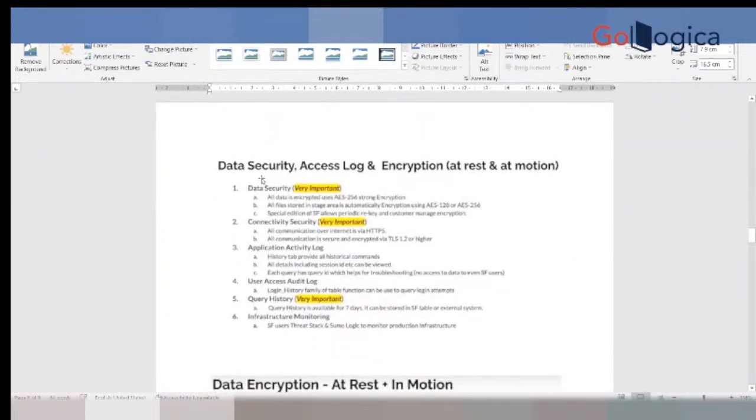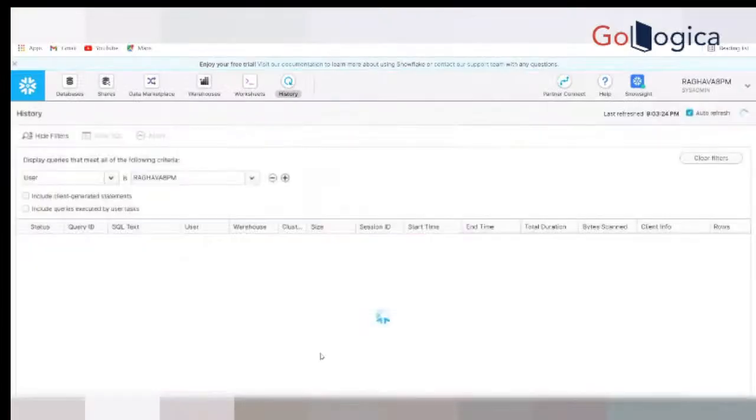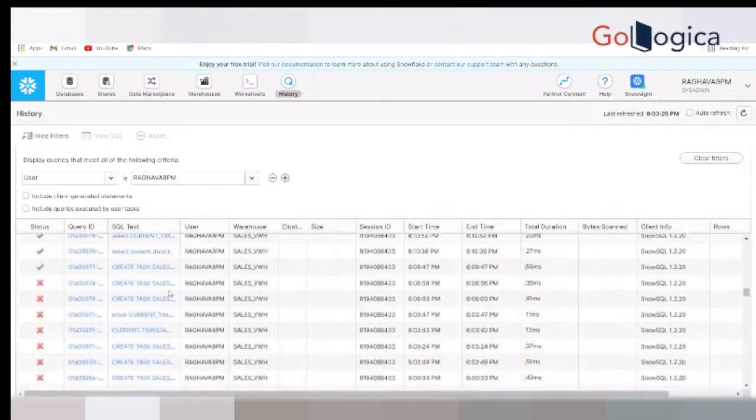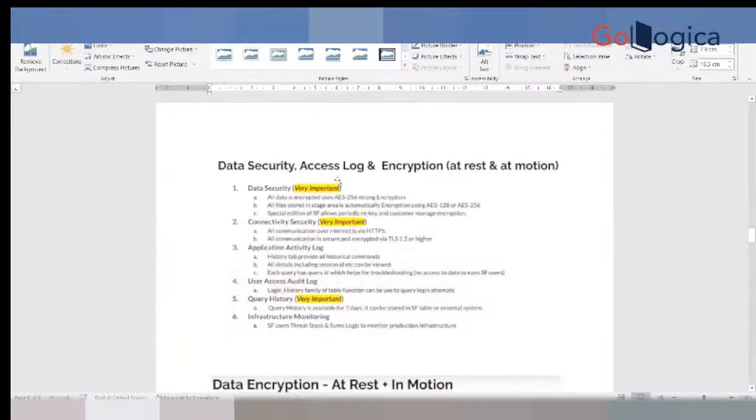Okay, so what about data security? When there is data in a table, how is that secured? And the logs, how are the logs secured, right? A lot of logs you are seeing. You see a history, this is nothing but logs only. So how are the logs secured?